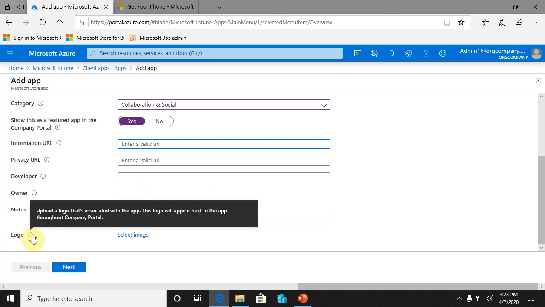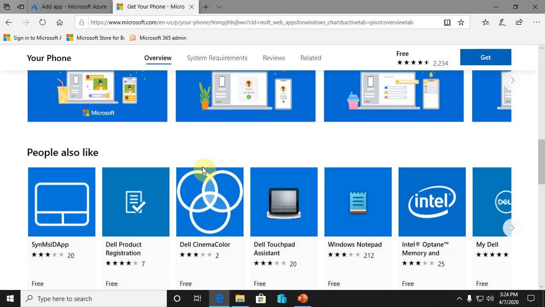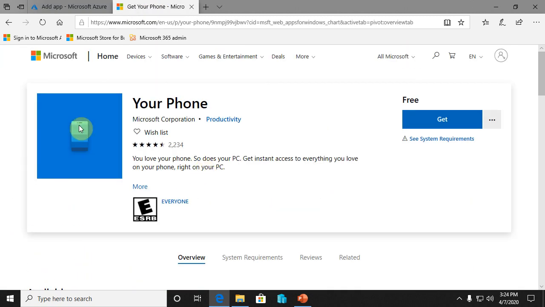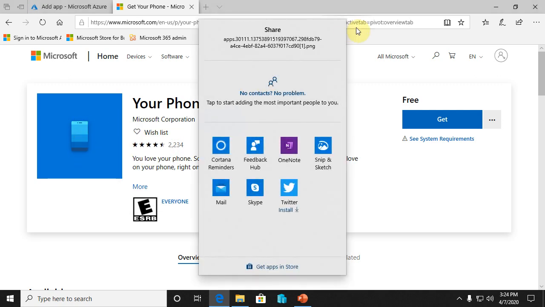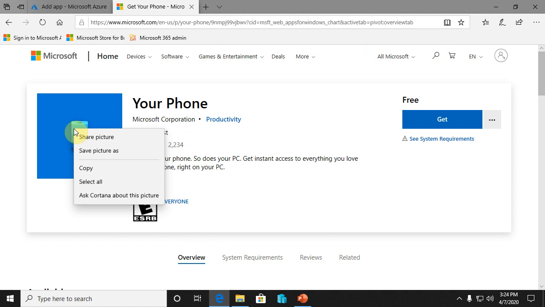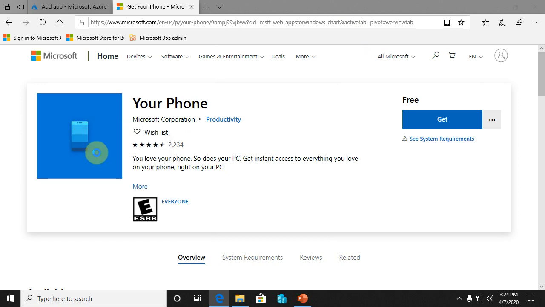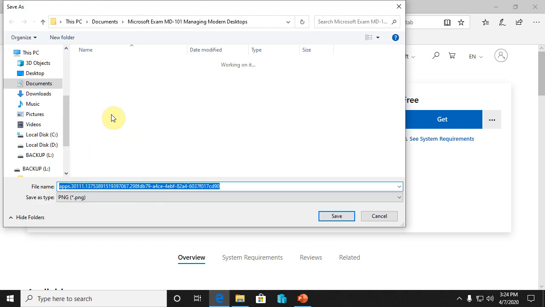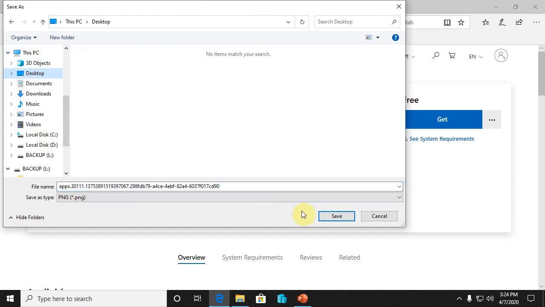But as far as the logo, if you want it to show up correctly, then you do actually have to get a picture of the logo. So I could come in here and save this picture. Whoops, that's share. Let me do that again. Right click, save picture as. I'll save it to my desktop here just real quick.